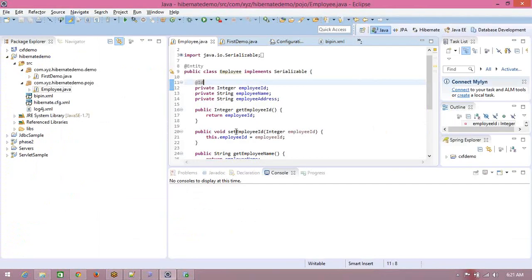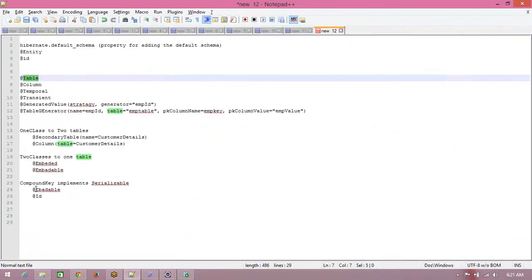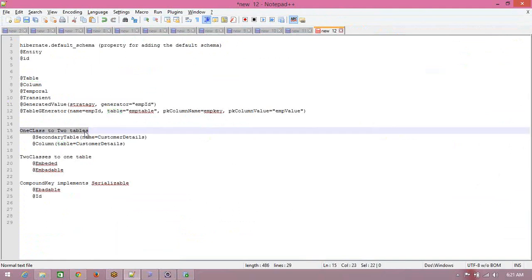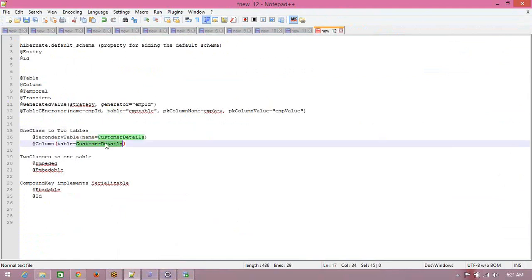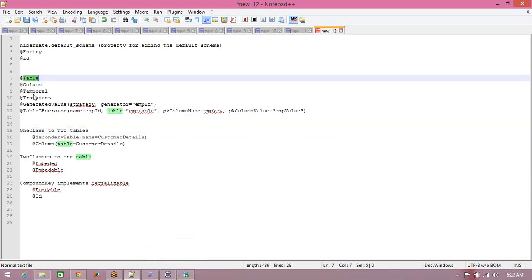So there is one more concept called secondary tables. One class can have two tables. If you have two entities like customer and customer details, we can insert those customer details. I'll show you a real-time example. What is table? Why do we need to use table? When should we use table? I will show that example.